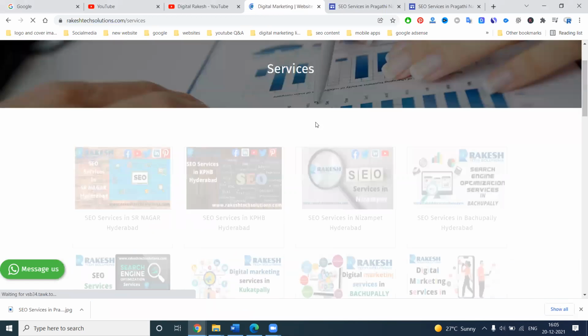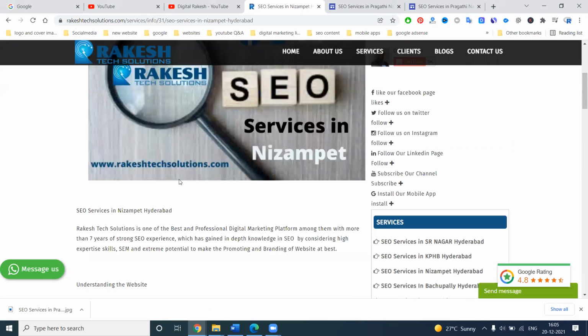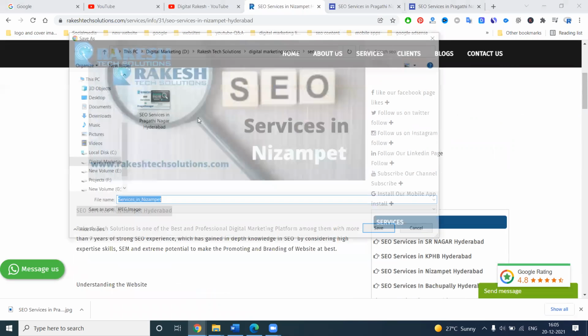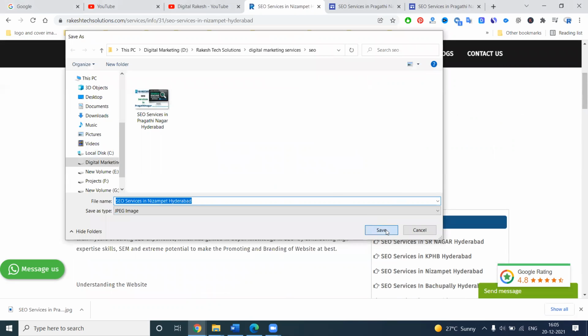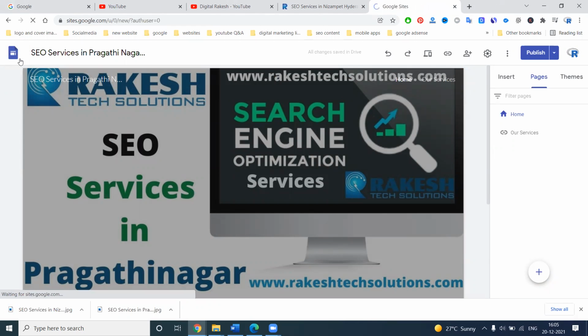Just go to services, select it, copy, save image. Next, Google Site. One post is done. There is an option called back.